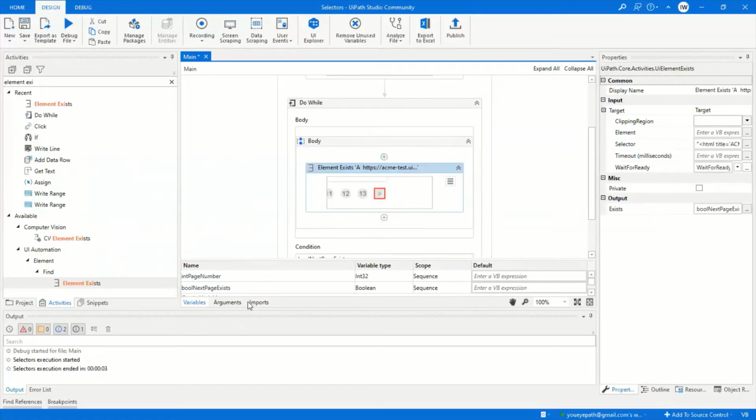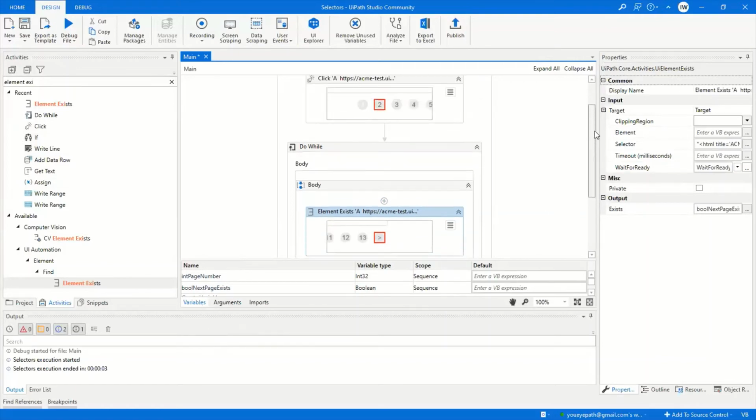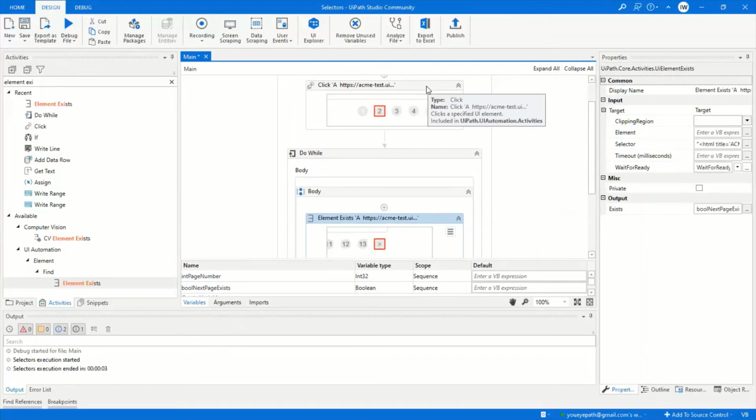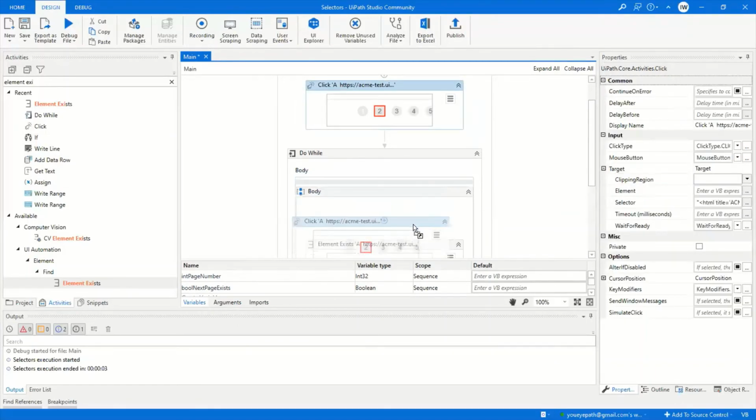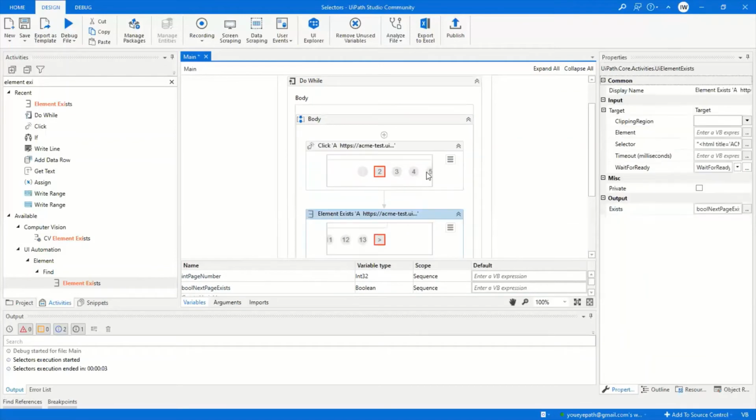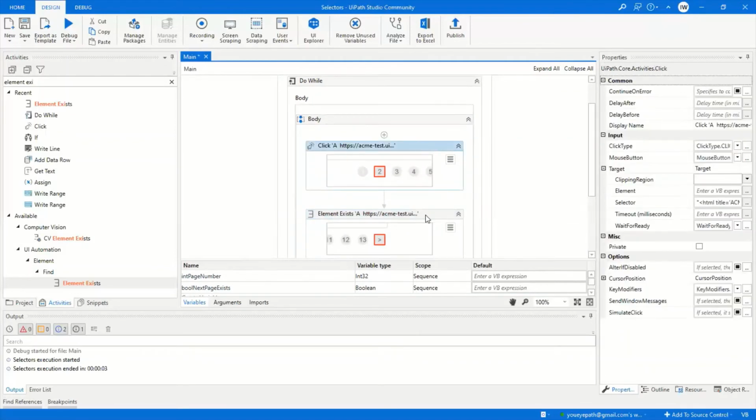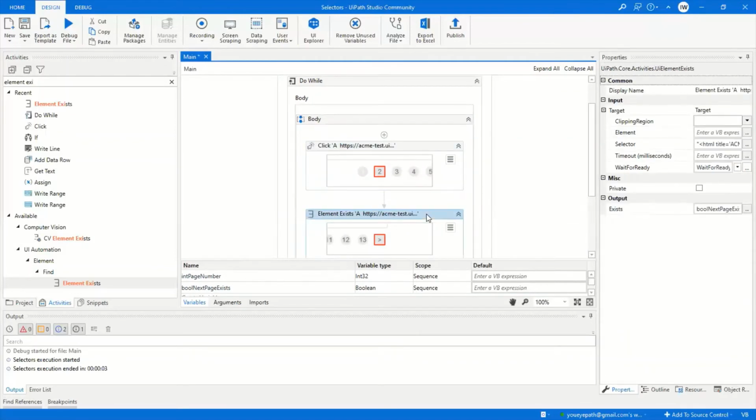So the next little thing that needs to be done here is we need to bring our click activity inside of the loop. We actually need it to go through. So I'm going to drag this and place it right above the element exists activity. So it's going to click, go to the next page, and then once we're on the new page, check to see if the next page icon is there or not.